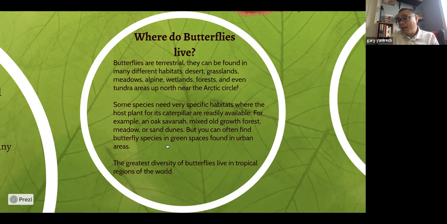Many butterfly species, of course, need specific host plants for the caterpillars to feed on. So for example, they may feed on trees in an oak savanna or trees in an old growth forest, maybe flowers in a sand dune or the many wildflowers you find in a meadow.